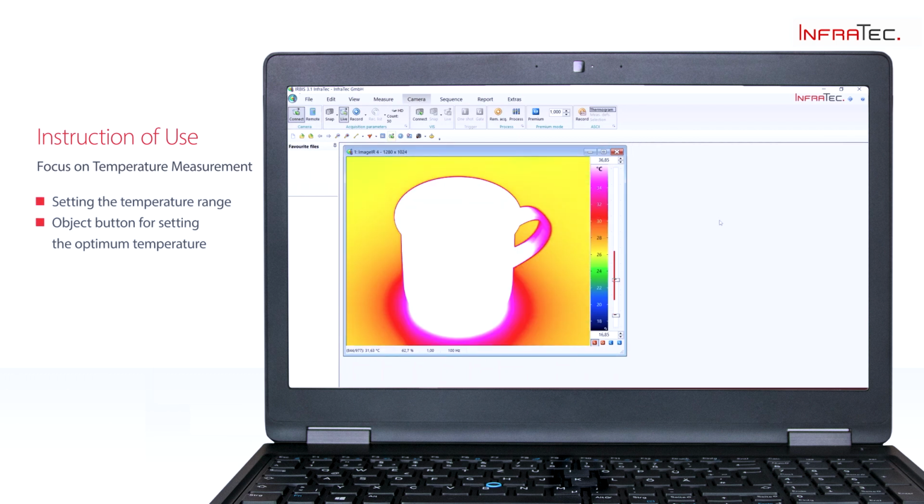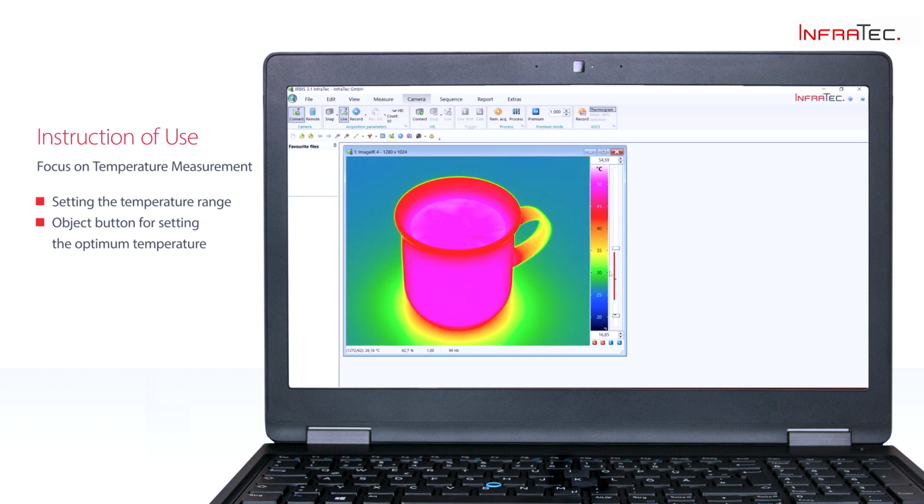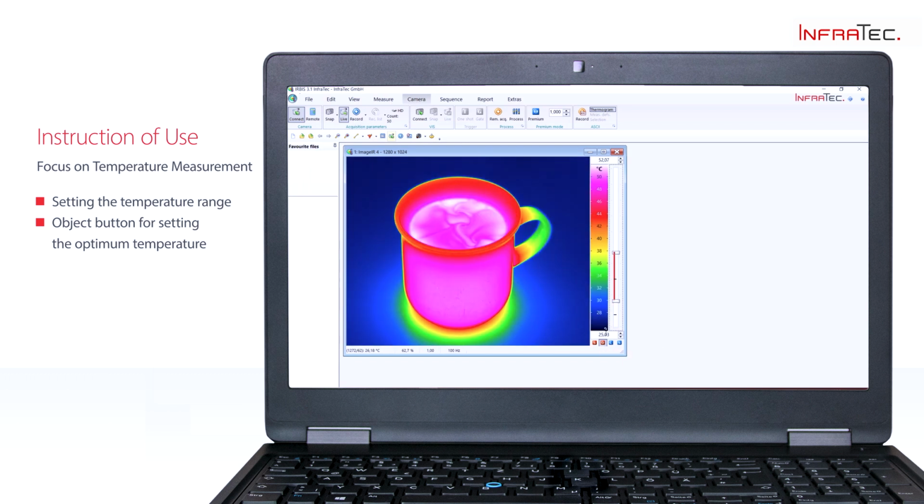The initial live image doesn't help us a lot, but we can adjust the temperature scale either via these sliders or, for instance, via the O or object button, which instantly optimizes image contrast in relation to the temperature range.